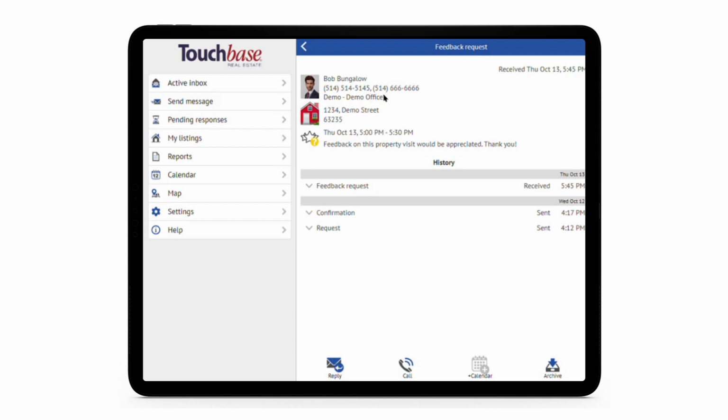Please note that if you send a showing feedback request and still haven't gotten any feedback for it, if you reply, the proper way is to click on Other Message and not click on Showing Feedback.